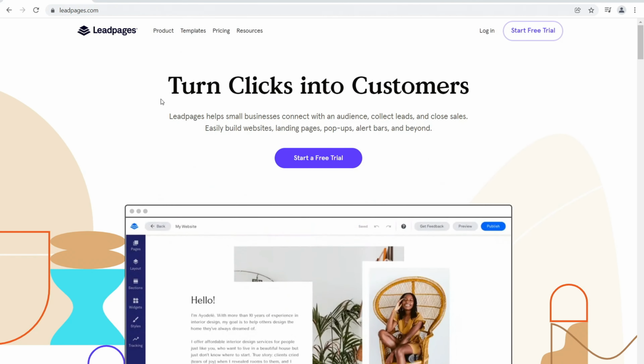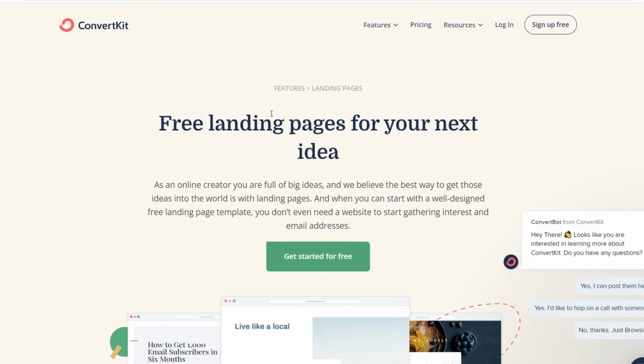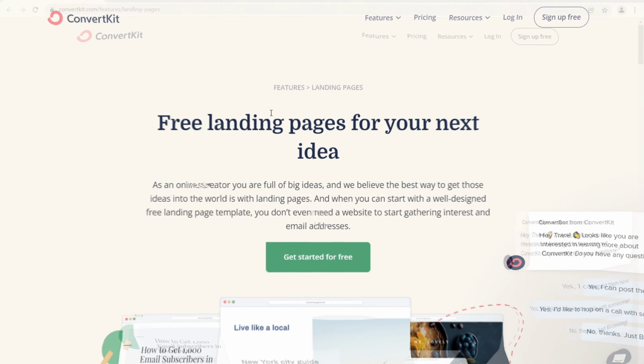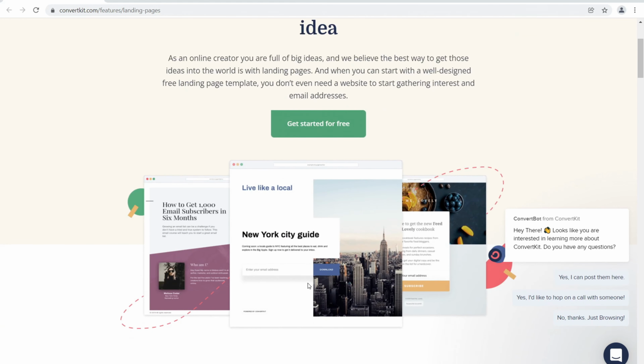So anyways, that's number 1, Leadpages. Number 2 is ConvertKit. So ConvertKit is my personal choice for building landing pages. Now, first and foremost, ConvertKit is an email list provider who happens to provide templates that you can leverage for landing pages as well as thank you pages.